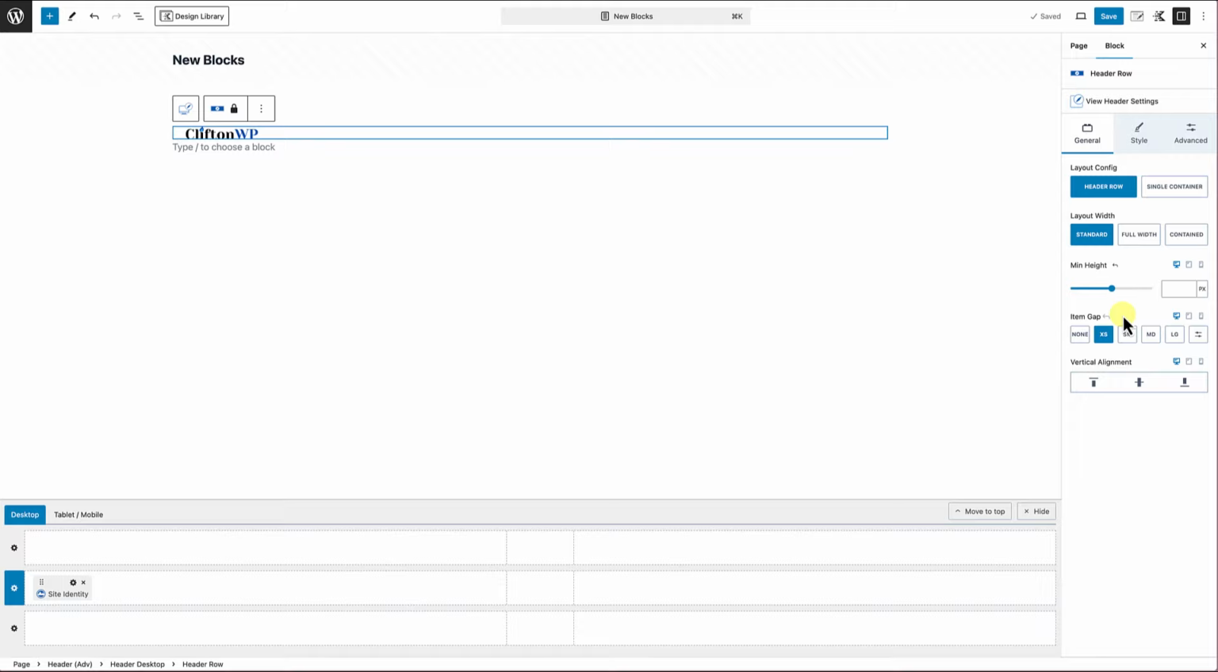If we look over here to the right, you can see we have the general, style, and advanced tabs. Under the general tab, you have your layout configuration for this row. Right now, the layout configuration is as a header row. So that means that this is operating exactly as the theme-based header builder, with the exception of the ability to add Gutenberg blocks in there. So that just means that it's broken up into these 3 sections. And in each section, you can have multiple Gutenberg blocks, and then use a section to orient where it would be. So would it be on the far left, in the middle, or on the right?